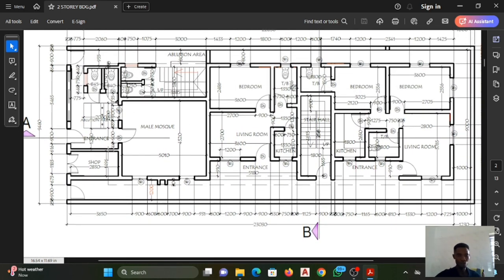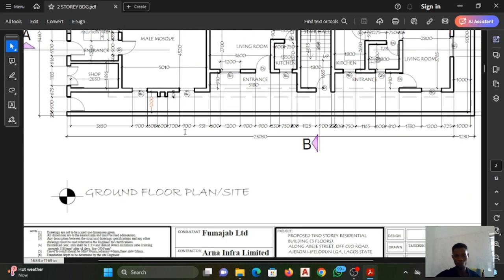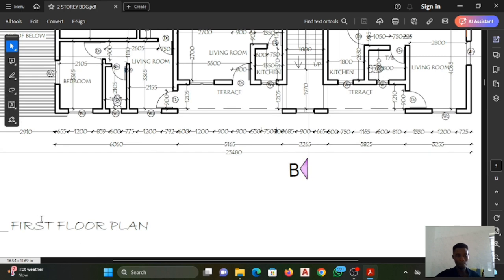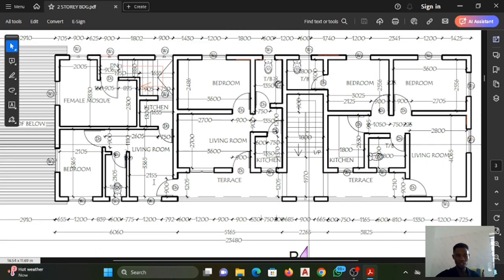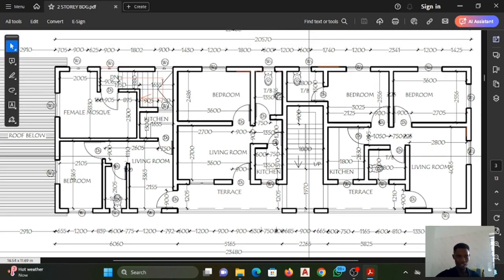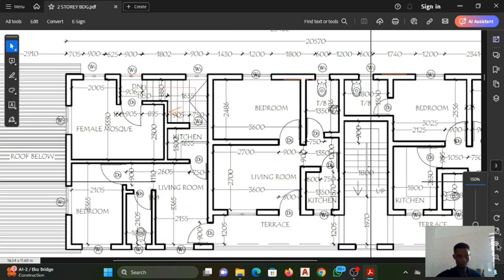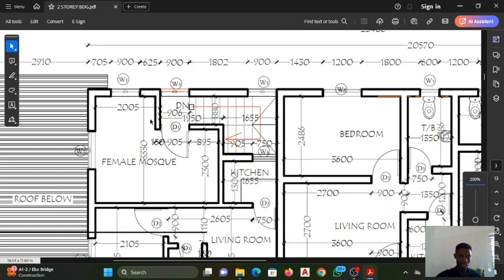If I want to go to the first floor, either I use this staircase or I use this. So this is where we are going to start from. This is the first floor plan. So I'm on the first floor now. How do I get to the first floor? I use the staircase. Let me say I use this staircase. Now this is the landing for the staircase. Let me zoom this. This is the landing, and you can then use the door D1.